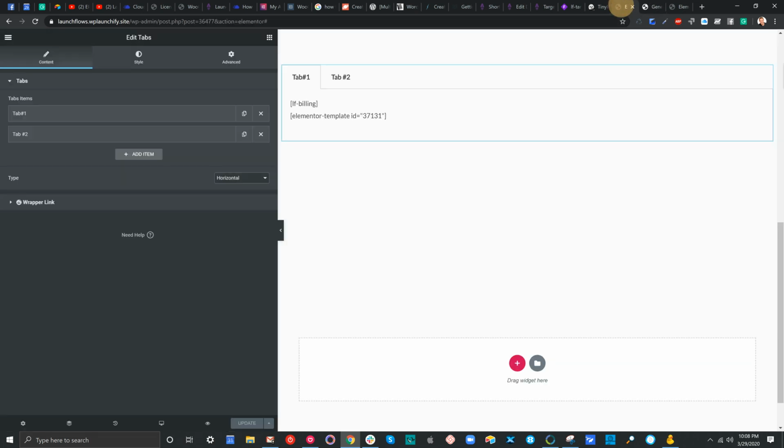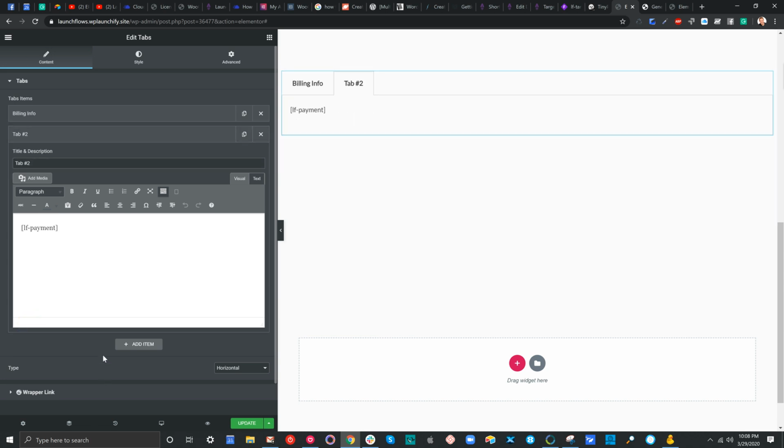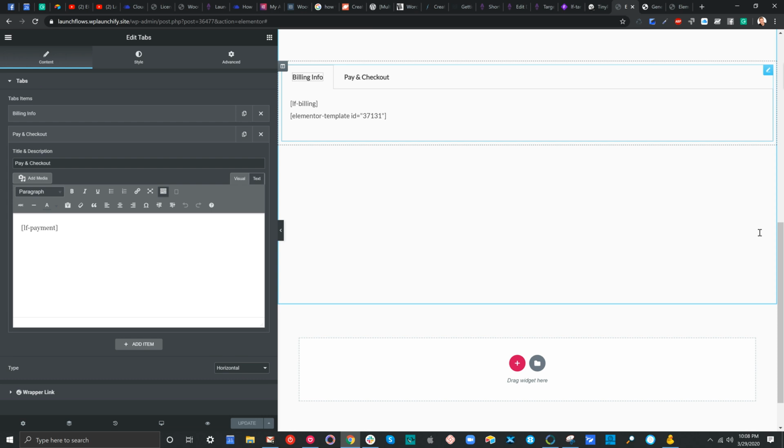Terrific. And now let's change the tab titles. So we'll have billing info, and then tab number 2 will say pay and checkout. And you could put any of the other LaunchFlow shortcodes inside of here without any trouble. Just remember, the trick to putting the buttons in place is that if it's a button or a clickable element, you need to actually create a section, save the section as a template, and then bring the template shortcode back into the tabbed area. Some other widgets that are accordions may actually allow you to use global widgets directly, but if not, you can use this method.